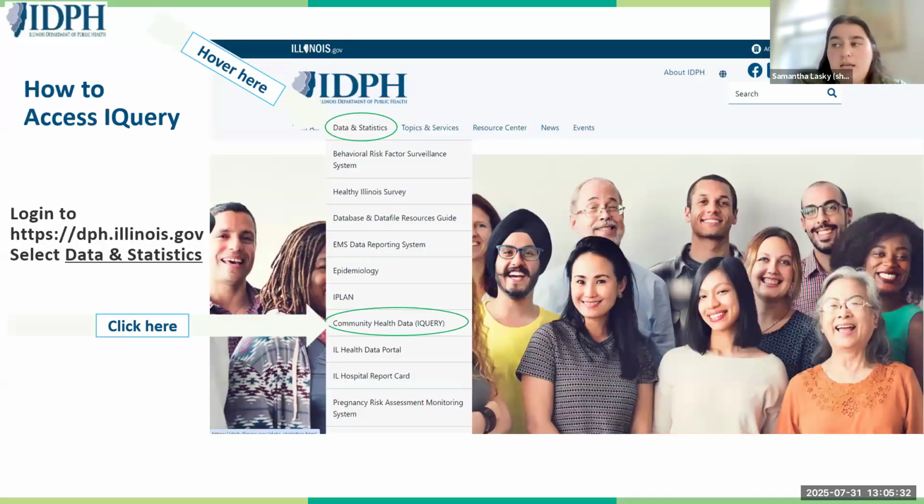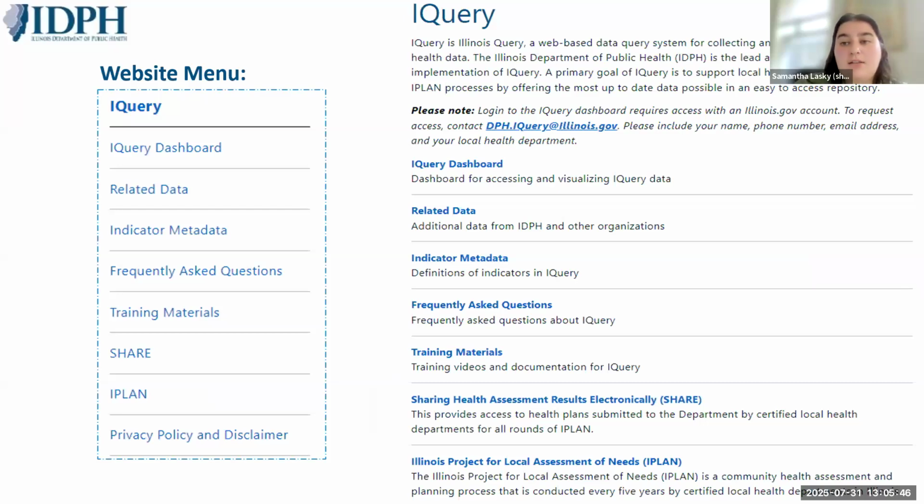If you go to dph.illinois.gov, select Data and Statistics, and click Community Health Data iQuery, that's how you'll access iQuery. On the site, you'll find a lot of things, including a drop down to related data. The related data also provides additional data from IDPH and other organizations that you can access, including what we're going to be talking about here today. This includes training room materials and frequently asked questions as well. If you're interested in reviewing the new iQuery dashboard and learning all that you can get out of iQuery.